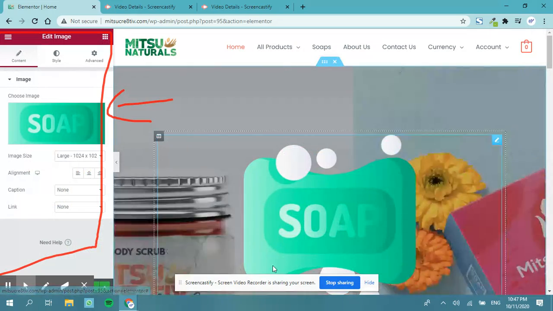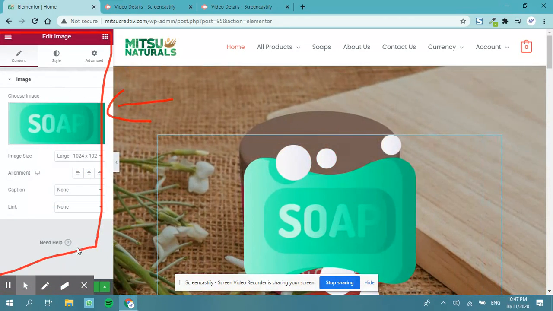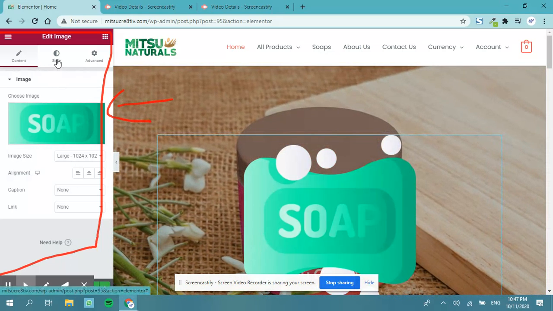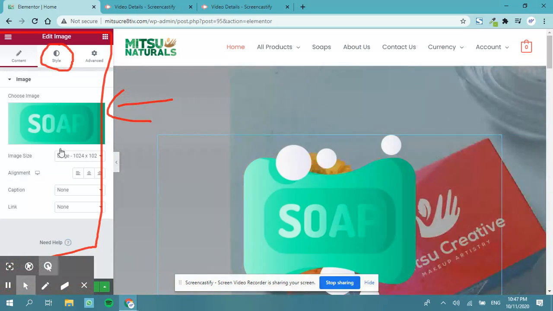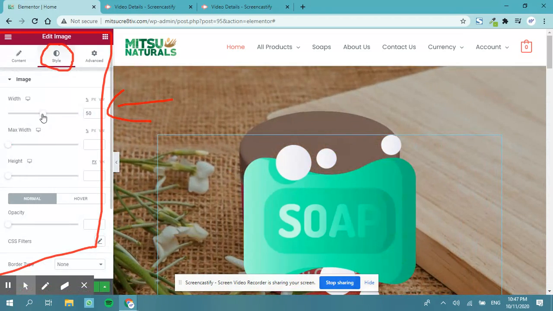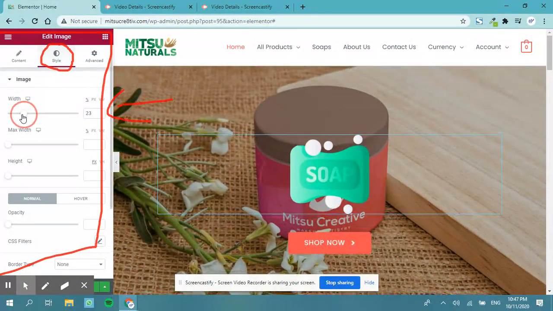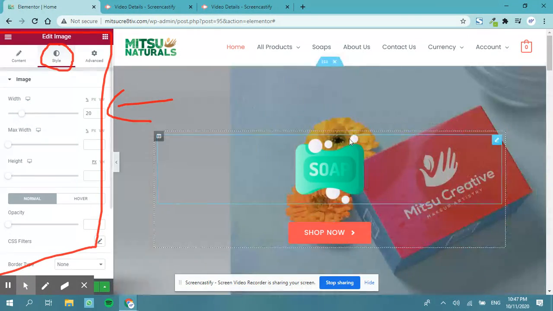And now I want the soap to be the logo, but it's too big. So what do I do? I want to change the style of the image. So I come into style, which is at the top here, exactly like what I did in the articles. And I just adjust the width. And now I can get my logo to fit on the page in a size that I like.